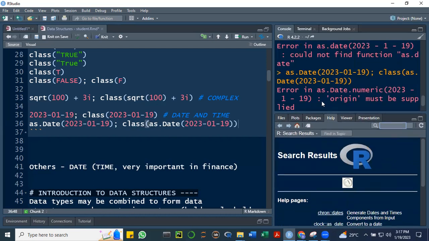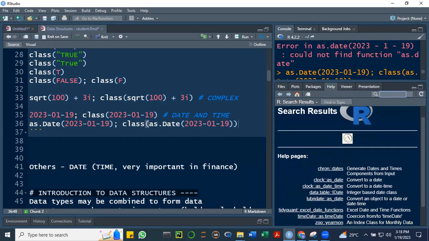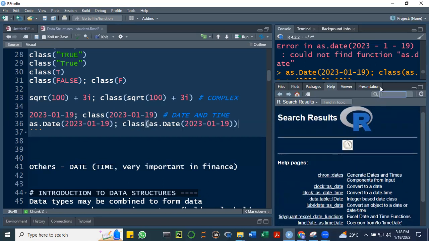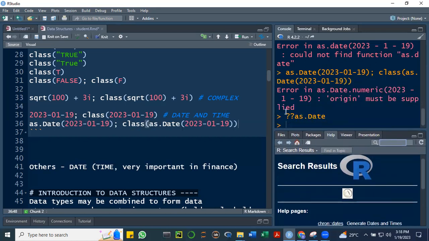As.date. All right, and it brings us here to, let's see, as.time. Okay, here it says as.time. Here as underscore date. So this as underscore date. If you take a look at this, let me pause for a while. Do you see this, guys? The class, the help pages. Yes, sir. Okay, I hope you typed here double question mark as.date.